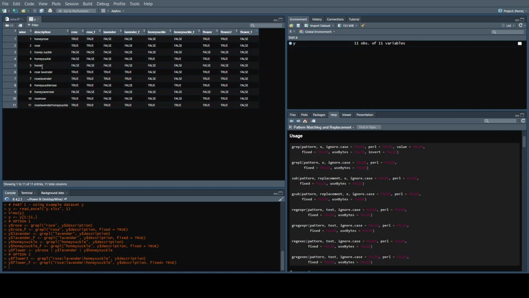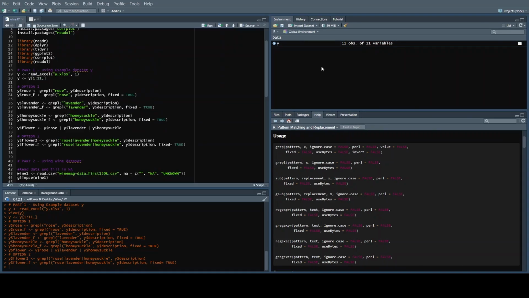Let's pick another example. So number 5, honey. It's not honeysuckle, so we will not be getting a true for honeysuckle, which is what we're seeing here. And because there's absence of rose and lavender, we will not be getting a true in both rose and lavender variables as well, which is what we're seeing here. And because there's not at least one true in all three variables here, we will not be getting a true in the flower variable as well, which is what we're seeing here. So it makes sense.